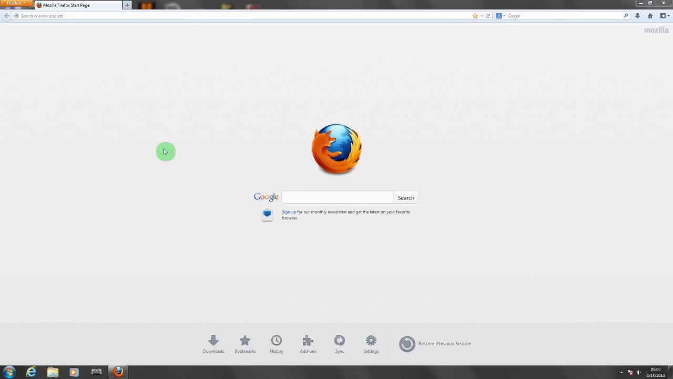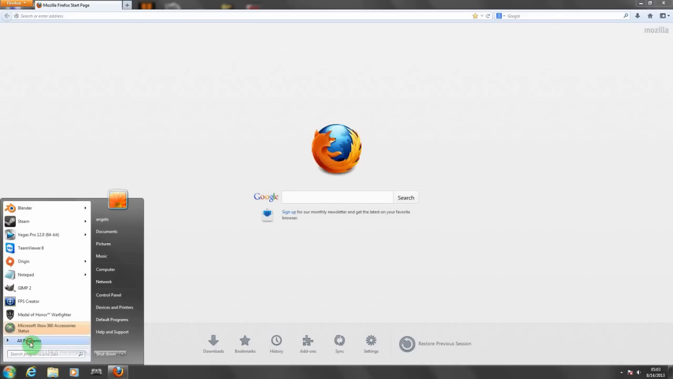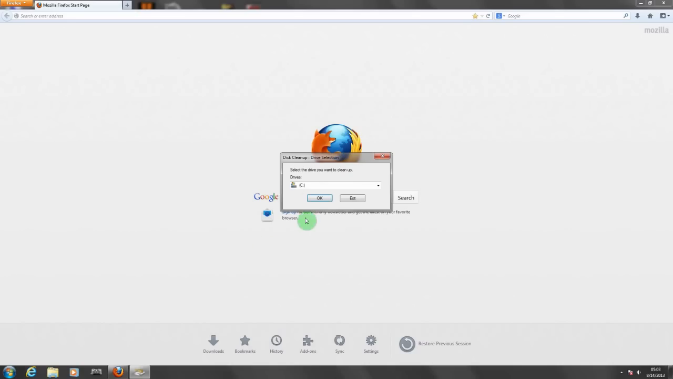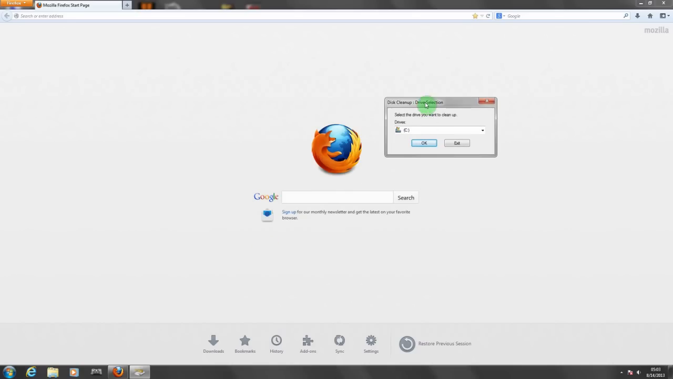Now after deleting all that, the temp folder and everything, you need to go to all programs, go to accessories, go to system tools, and click on disk cleanup. Now on the disk cleanup, choose C, click on OK, and it will start scanning the whole computer to delete all the files so we can clean the disk.